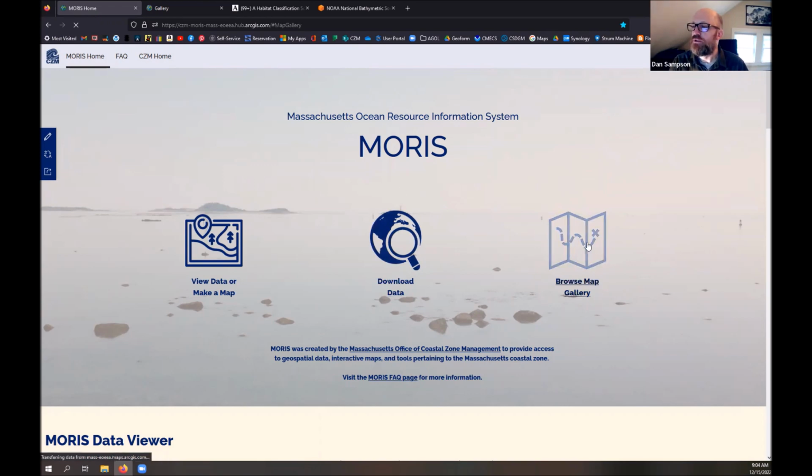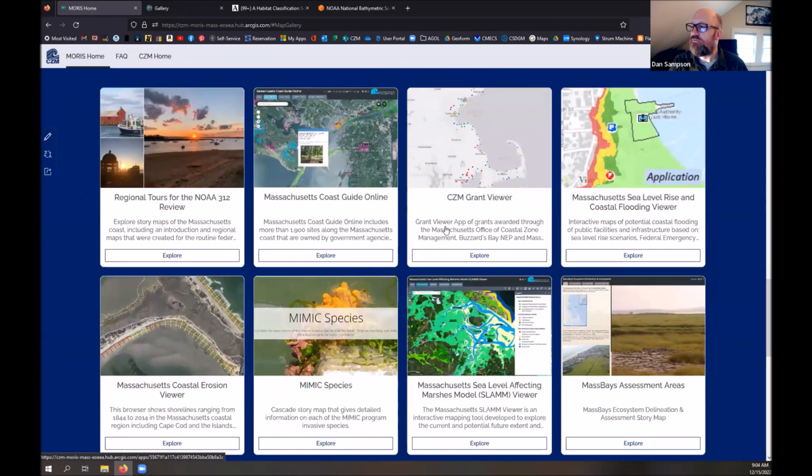So I'm going to click that, and we're going to zip down to the bottom of the page here. And we have these 8 different mapping tools here. A couple of them may be of interest. We have Coast Guide Online, which shows off public access points throughout the coast. We have a grant viewer showing where grants have been awarded, and there's information about each one. This one's pretty cool and maybe up your alley. We're in the process of updating this right now, but this shows where FEMA inundation zones are. It shows where SLOSH hurricane model data show over land, and likewise sea level rise.